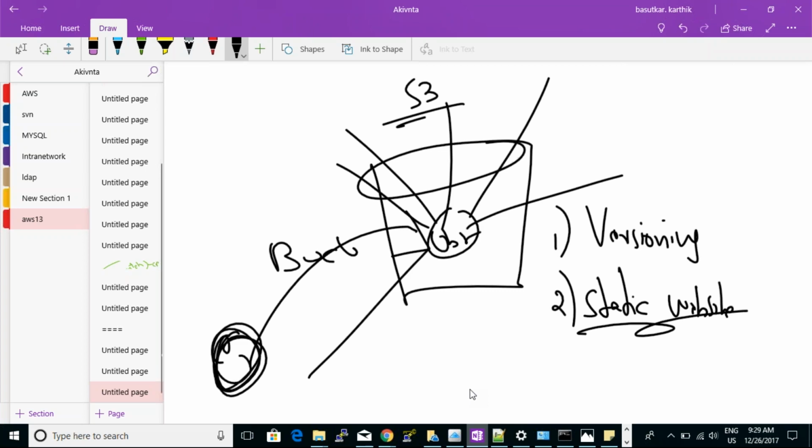Every bucket will have a bucket URL. That URL would be your website URL. If you want, you can change that URL also by introducing the DNS concept. I'll tell you about that later. Have you spoken about DNS? No, we have not.